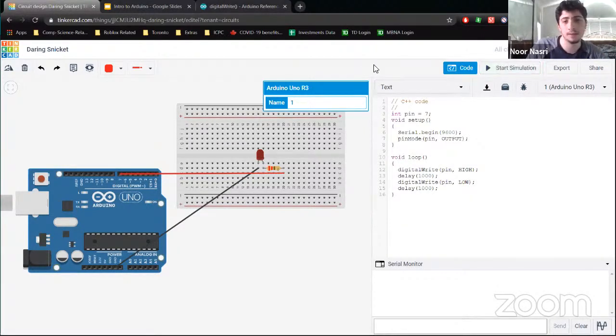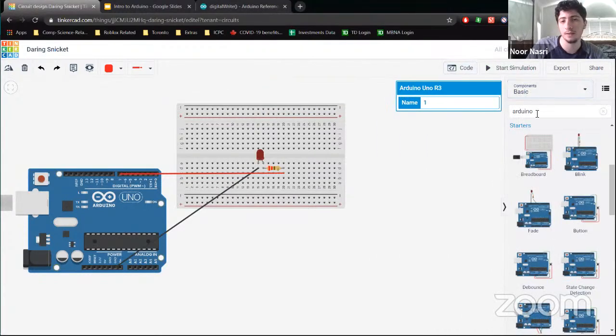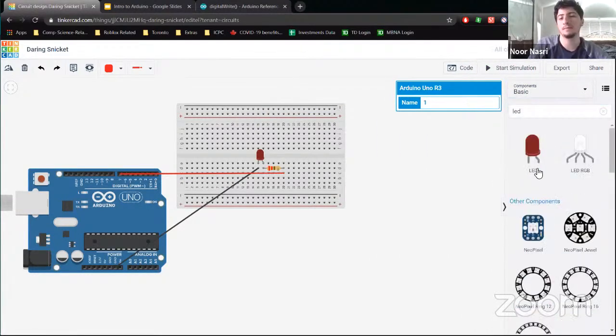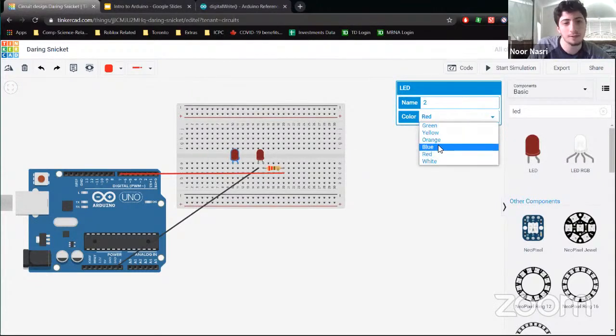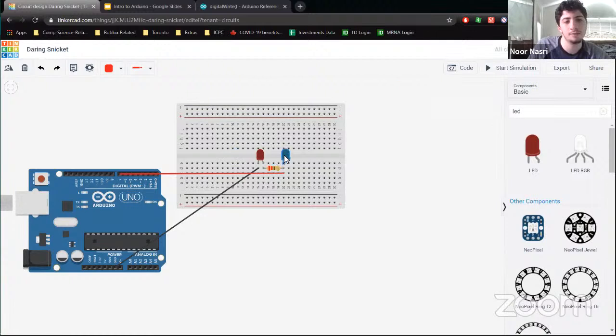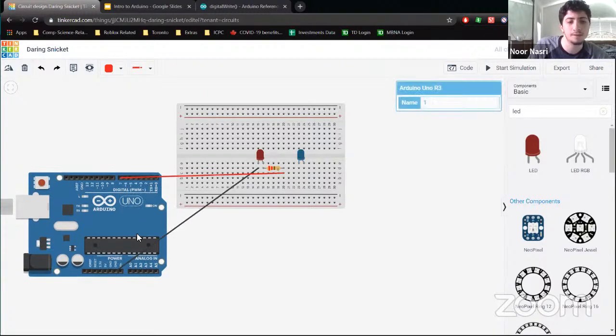So I'm going to put in another LED. Let's make it blue, get the whole police squad coming. Is it red, blue? All right, there we go. And just putting them a little far apart so they can be different.